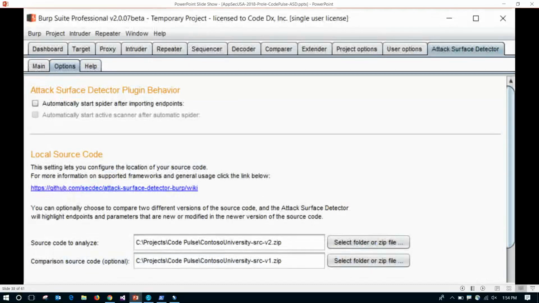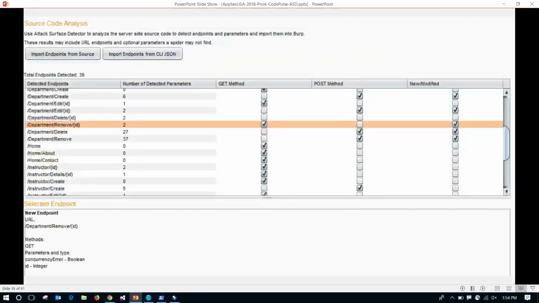Once it's installed, this is looking at Burp. You'll have a new tab within Burp and Zap called the attack surface detector, and there you can give it a zip file of your source code. If you want to compare it to another version, you can give that here.